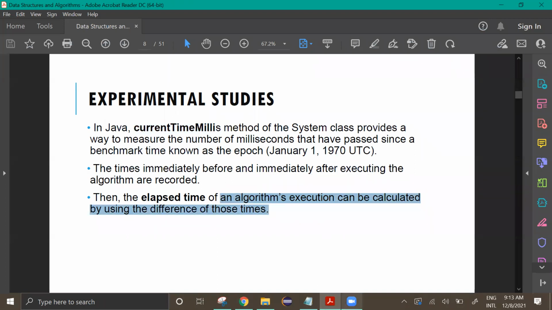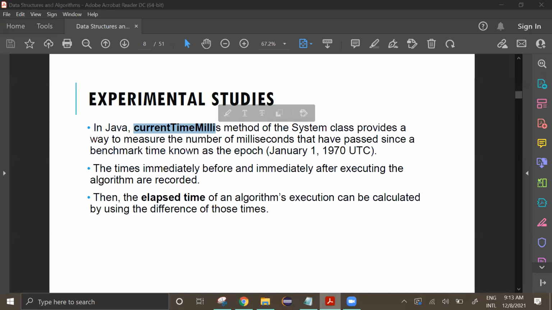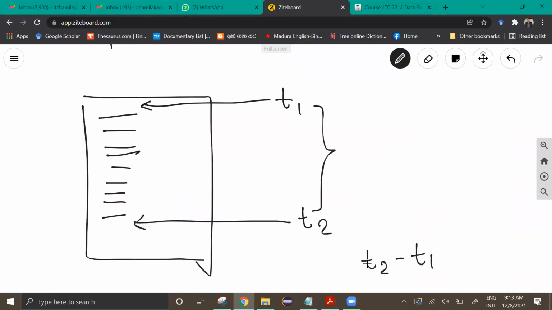Measure the time at the start and at the end, using current time millis. So we can measure the time, T1, T2, and take the difference. That's the time it takes, T2 minus T1 for the algorithm.